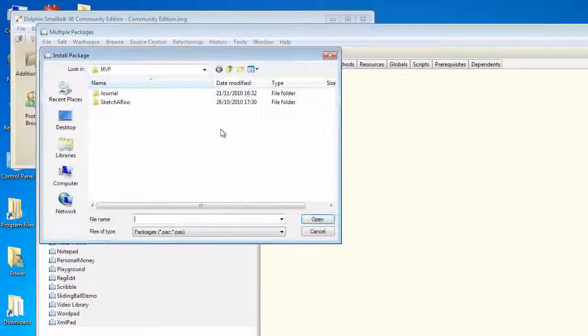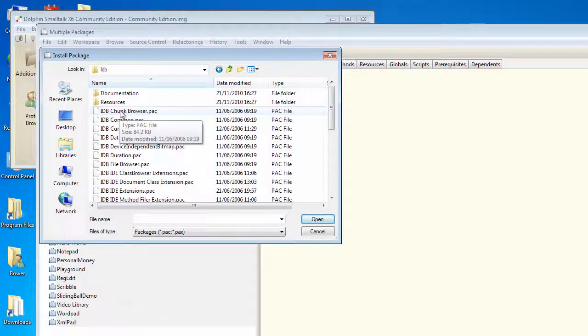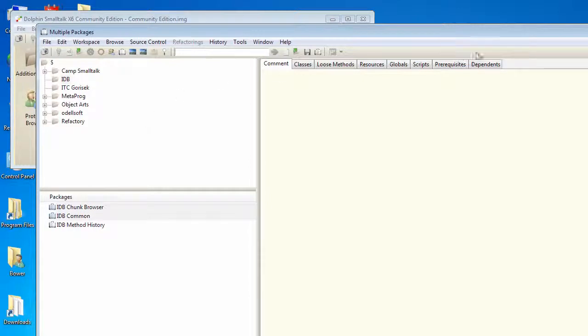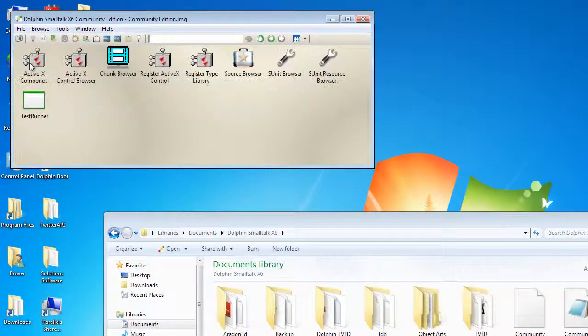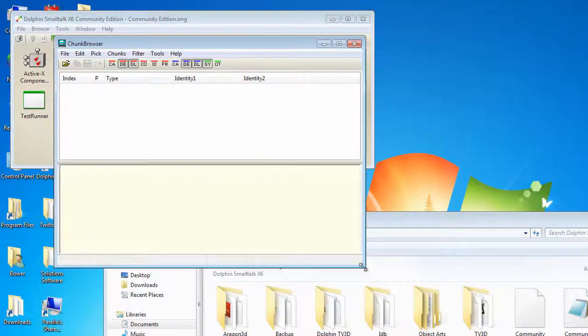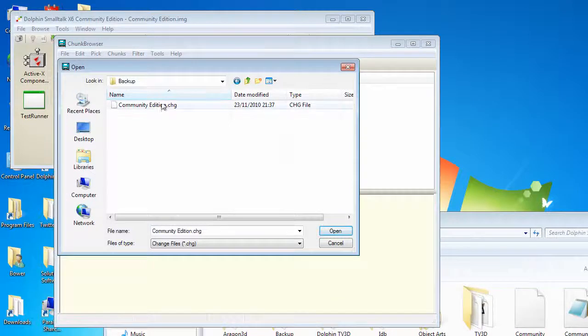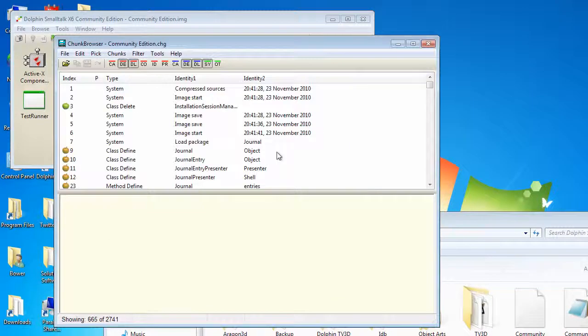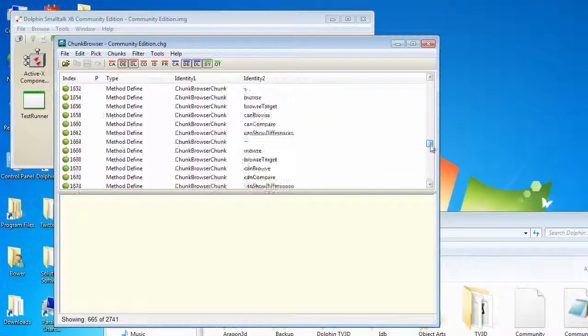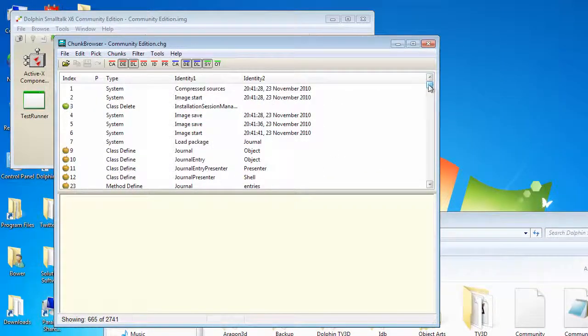Let's choose Store Package. Let's go up to the top level. You'll find all his goodies in a directory called IDB, and we want the chunk browser. It'll take a moment to install, and you'll find that that puts an icon inside the additional tools folder called chunk browser. Let's open that, and now let's use this to read in the backed up changes log that we saved out. So let's go into the backup directory, choose the change log, and you'll see that then this has a listing of all the changes that were applied to our image.